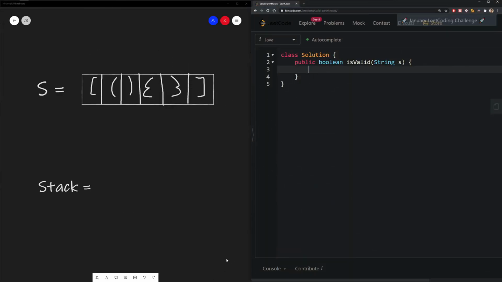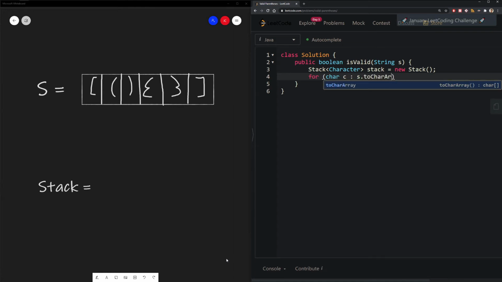All right, let's get started. First thing we need to do, we need to create our stack. We're gonna make a stack of characters specifically. And this is because we'll be traversing through all the chars inside our string. We'll create a char array specifically of our given string, and we're going to make a for each loop through every element inside our char array.